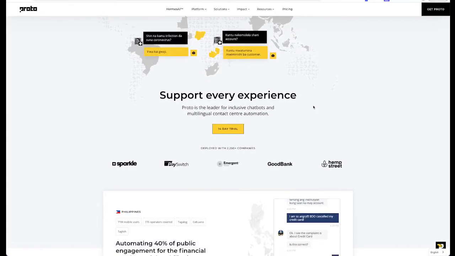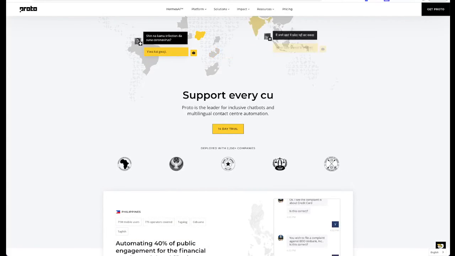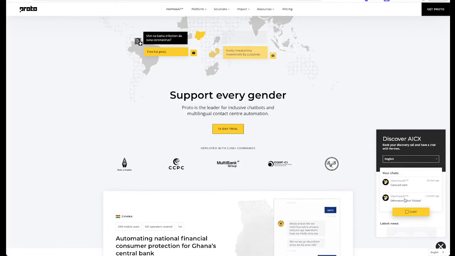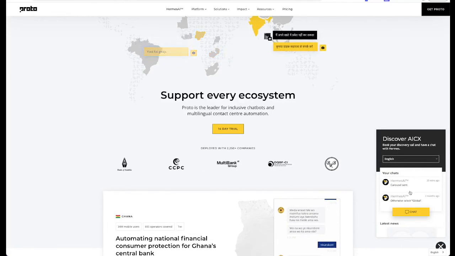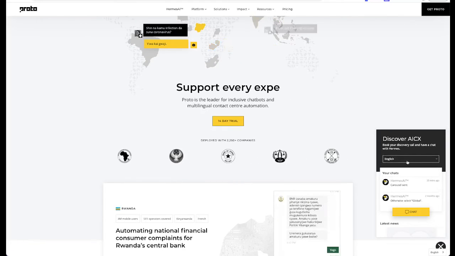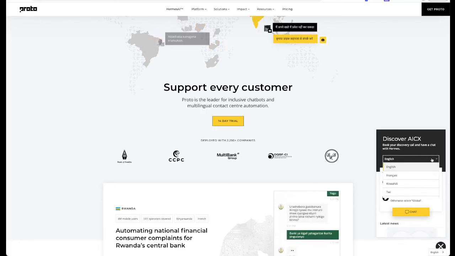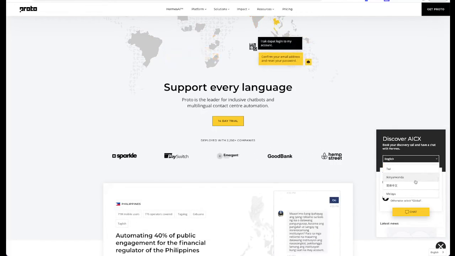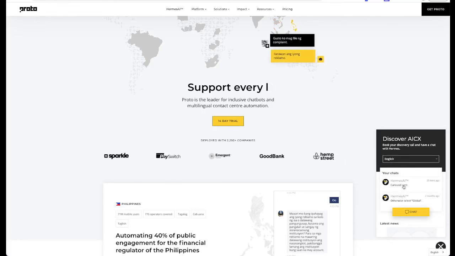All right, and finally, we're going to be taking a look at Proto. So opening up their chat window here, you can see that I've had a couple of previous chat sessions with this bot before, and they're all saved here, which is a cool little feature. And you can see here the drop down that has all the available languages that I can continue this conversation in, which is a cool little feature as well.